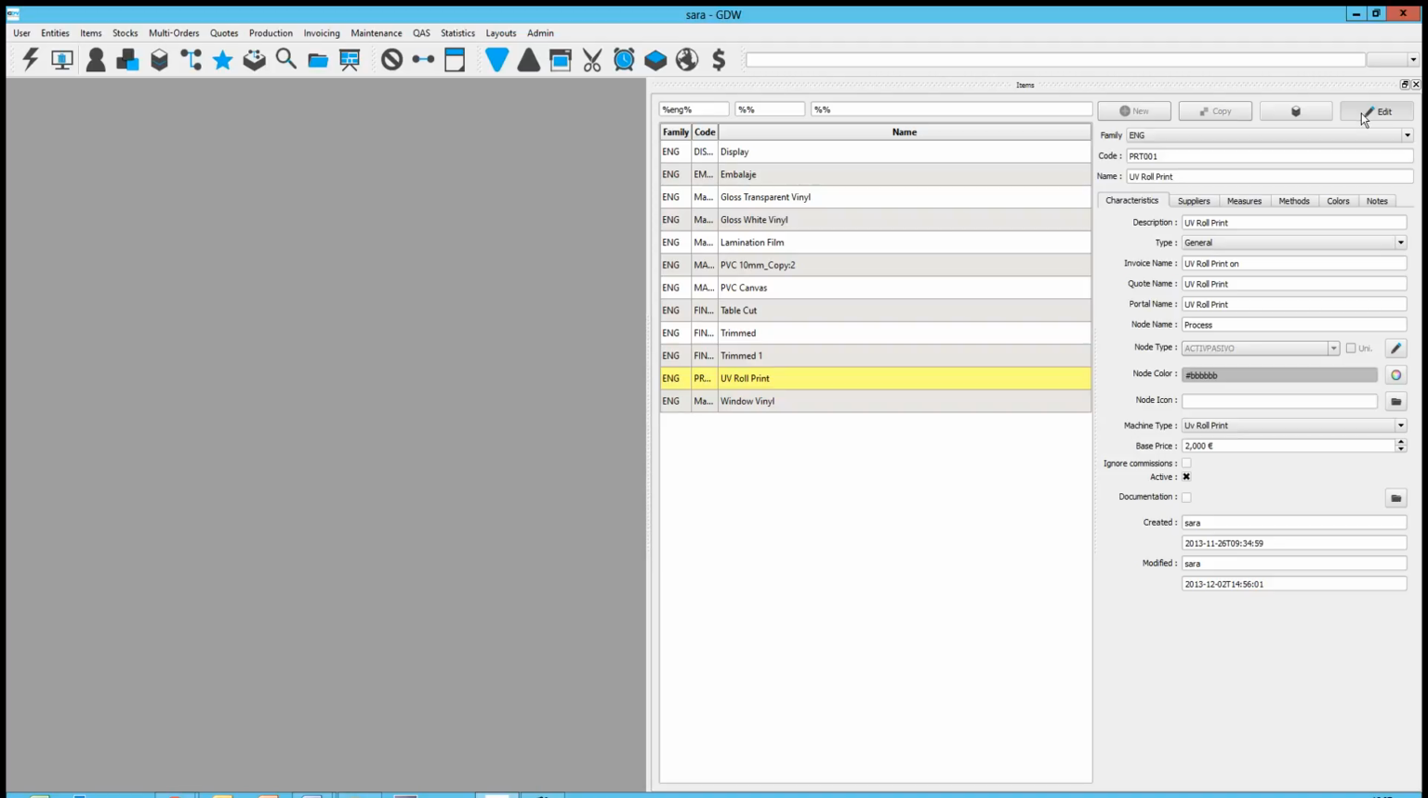We will explain how to create items in your database. Click the New button, and a dialog will show up asking you to select an item type. This part is really important to understand. There are three types of items.